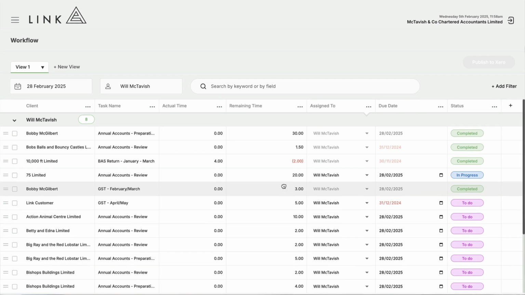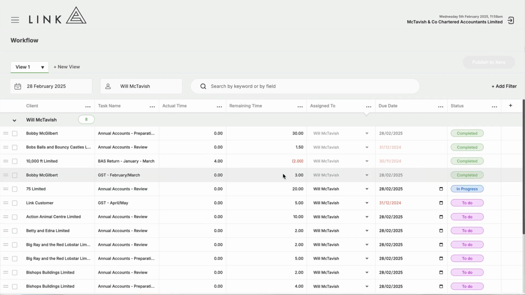On the other hand, if you exceed your time allocation, this will reduce your available capacity. Similarly, if you work on a task that you're not allocated to, this will reduce your available capacity. These updates allow you to easily see if you're running out of work or have too much on for the month. This should give you peace of mind around your workload and meeting client deadlines.